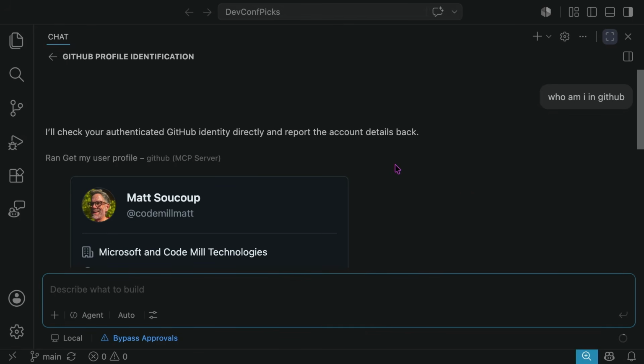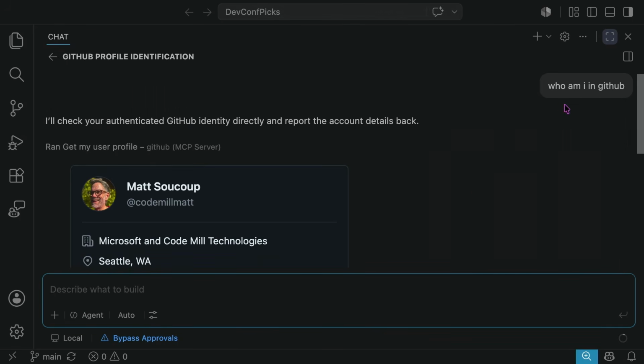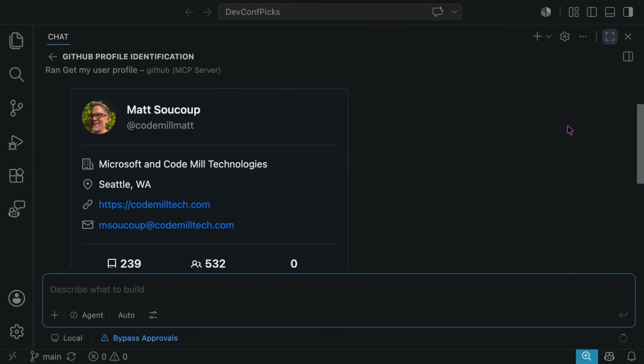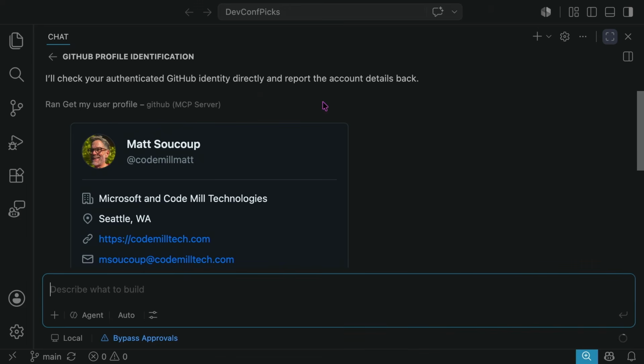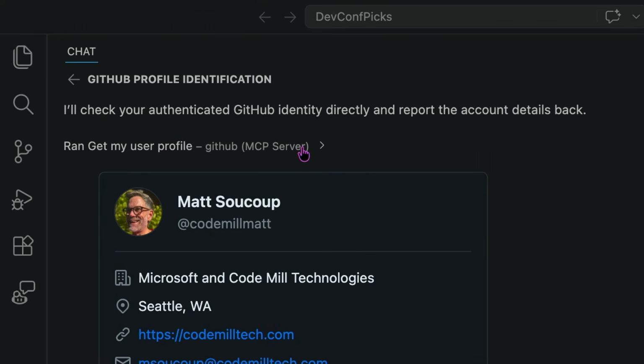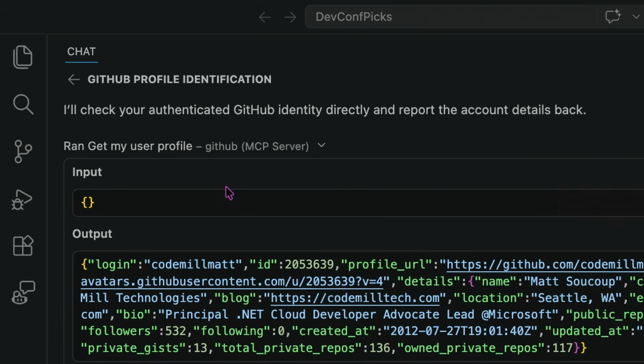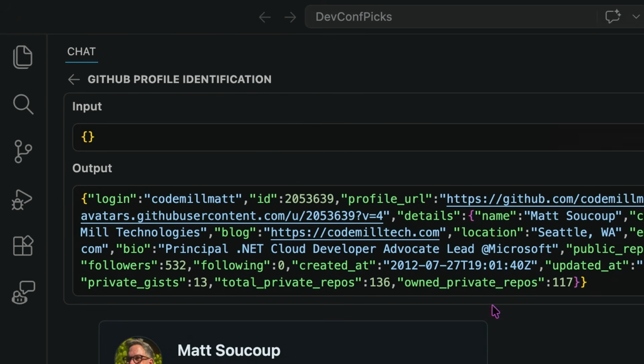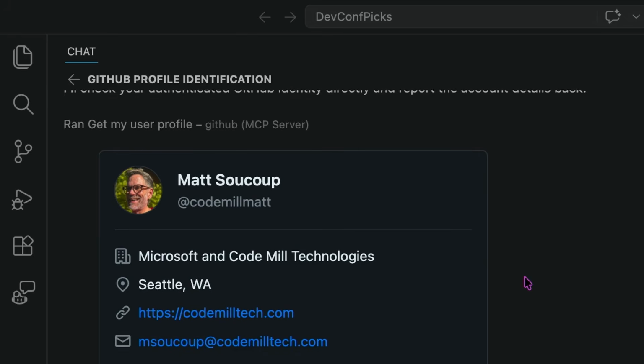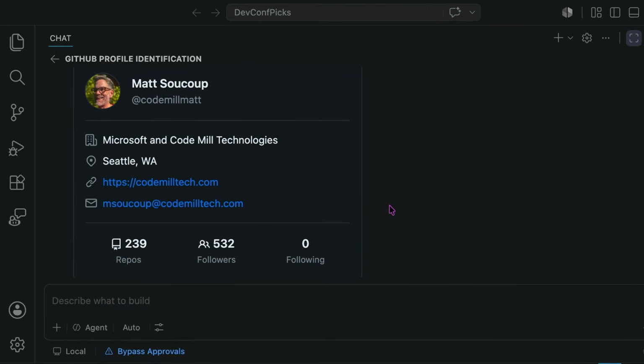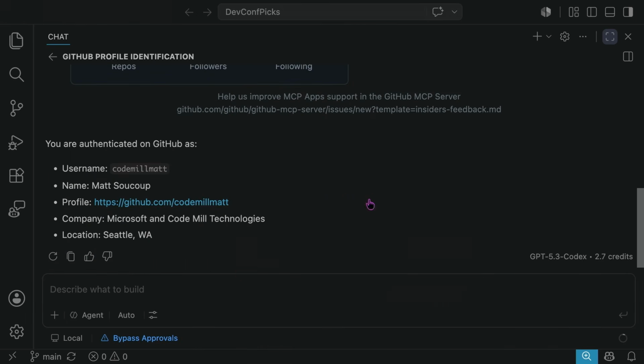I want to load up a tool. It has to be a GitHub tool because it has enough information with the description that we put on the MCP server, and it pulls me back. You can see that it said, ran get my user profile using the GitHub MCP server. There's no input that is sent when I click on it, but we can see the output that came down. So everything about me is back, and then it has this cool little card that it displays.